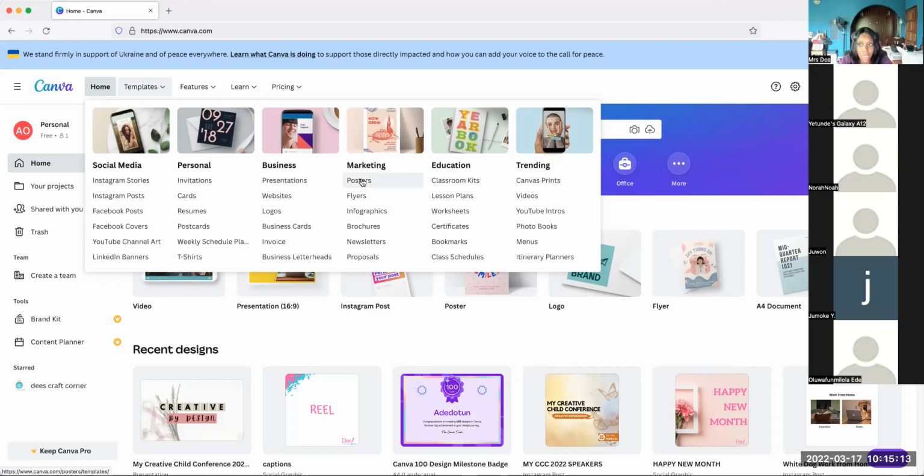has different sizes. There's a square size. The Instagram post is a square size. But if you do a flyer, it's going to be like a rectangle. So you're just going to be struggling with having to crop and all that, and that's stressful. So you need to decide what you are doing first. If you are doing a poster, you can start from posters. You can open it.